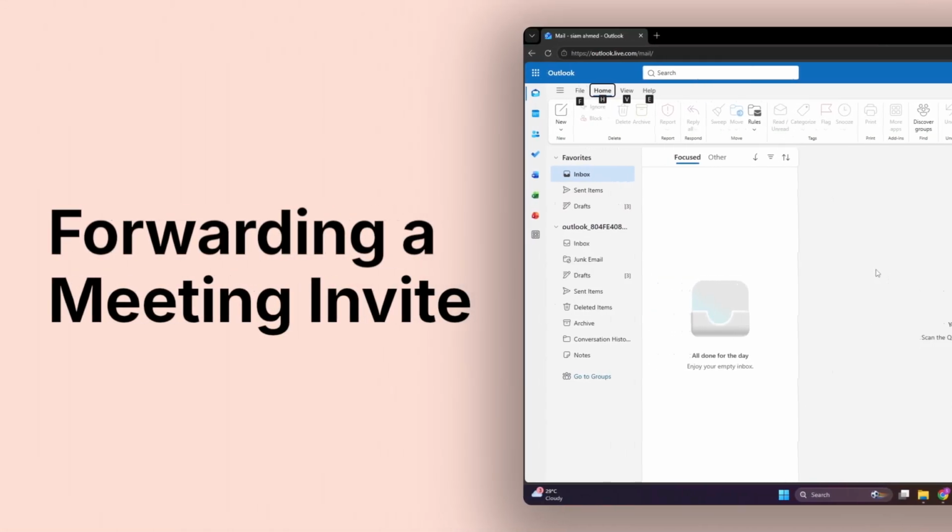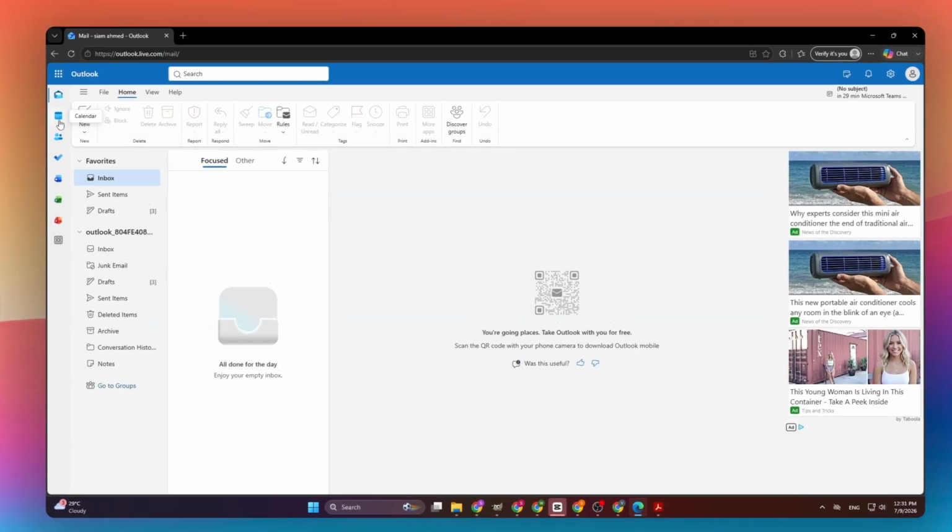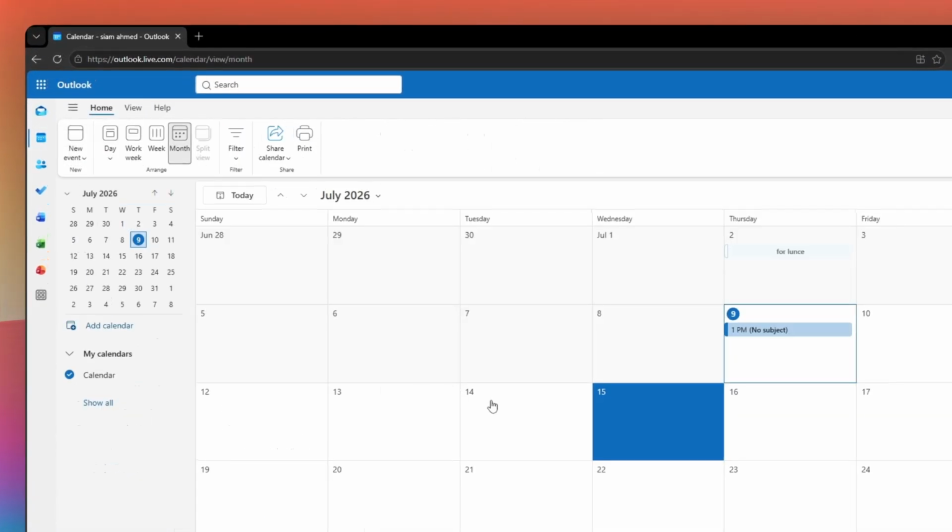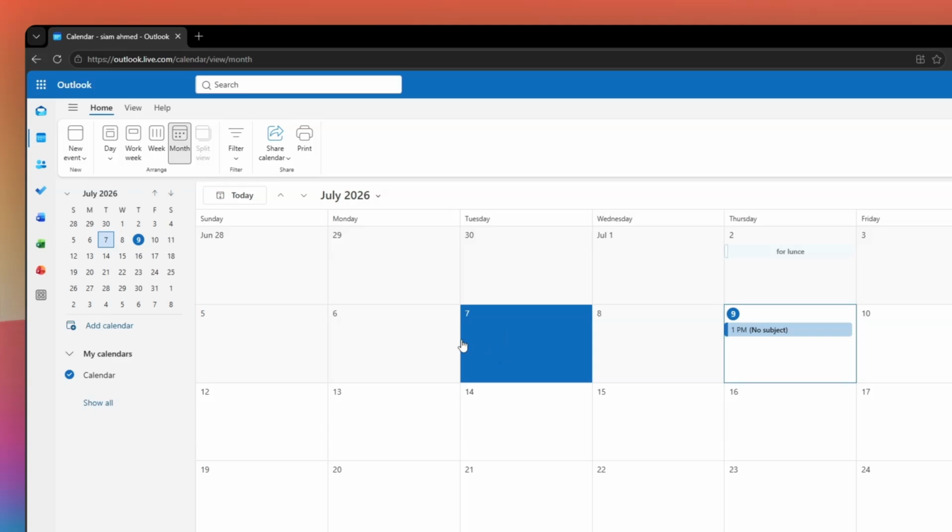In this video, you'll learn how to forward a meeting invite in Outlook. To get started, open the calendar by selecting the calendar icon in Outlook. Choose the date of your meeting. Next, click New Event. Then select the event option.